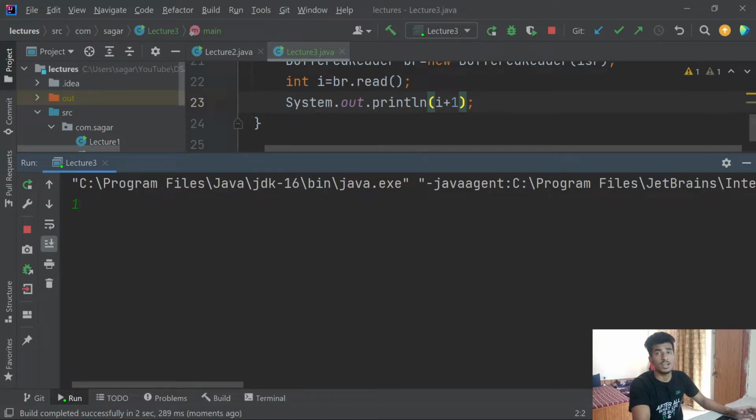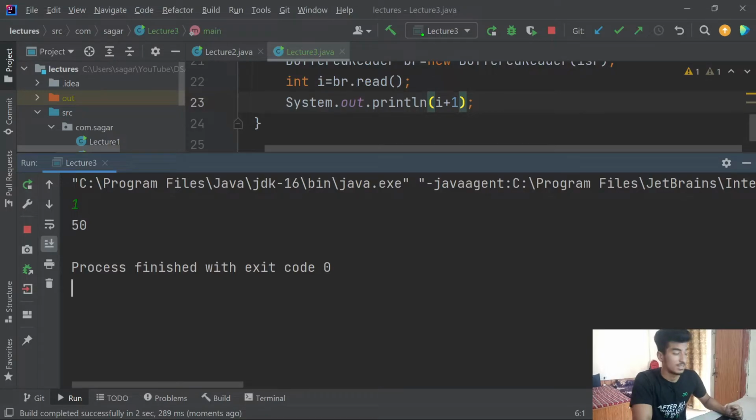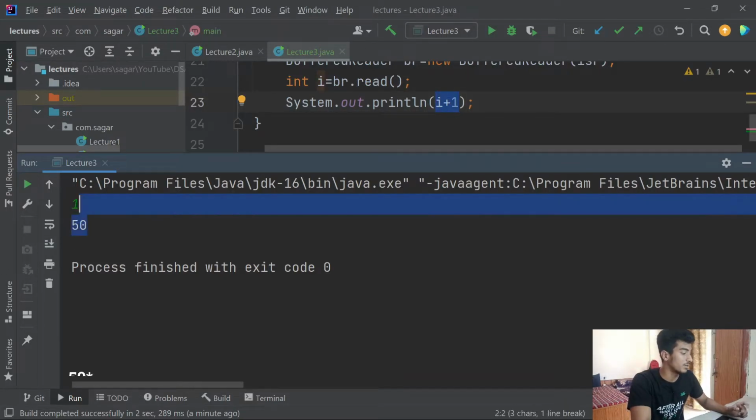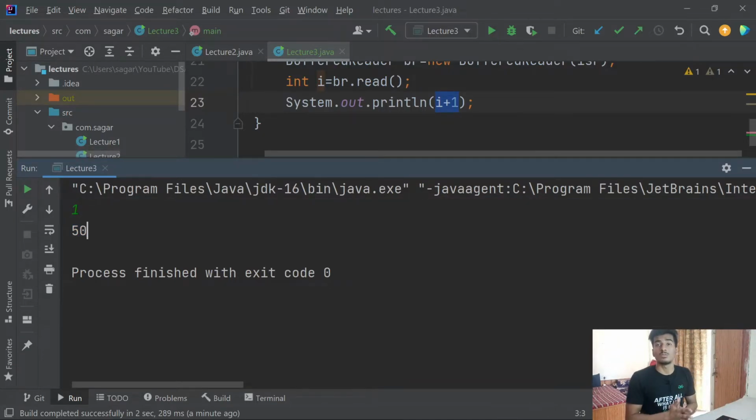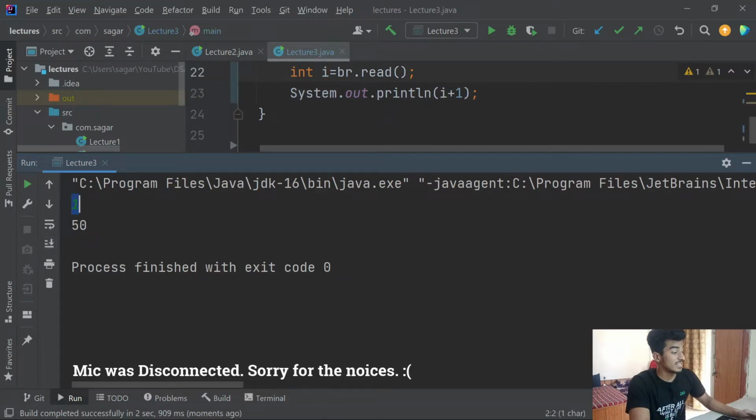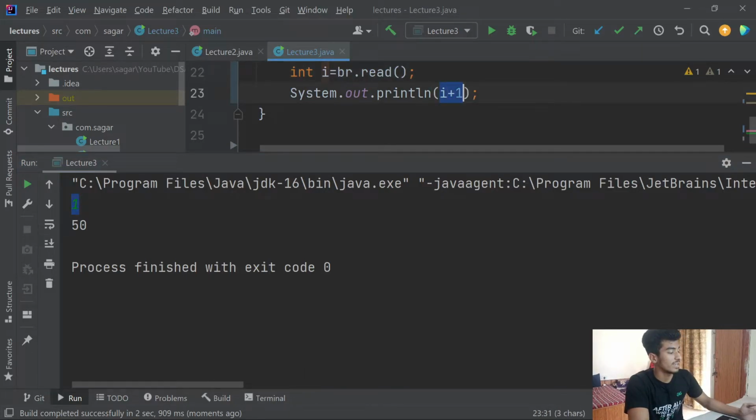Here I will enter 1 as my input value and press enter. But wait, what was that? I am giving an input 1 and after adding 1 it is returning me 50. That doesn't make any sense. Now this is because buffer reader object only takes string inputs. And here it is considering this 1 as a character value and 1 has an ASCII code of 49 and after adding 1 to 49 it is returning us 50 as an integer value.